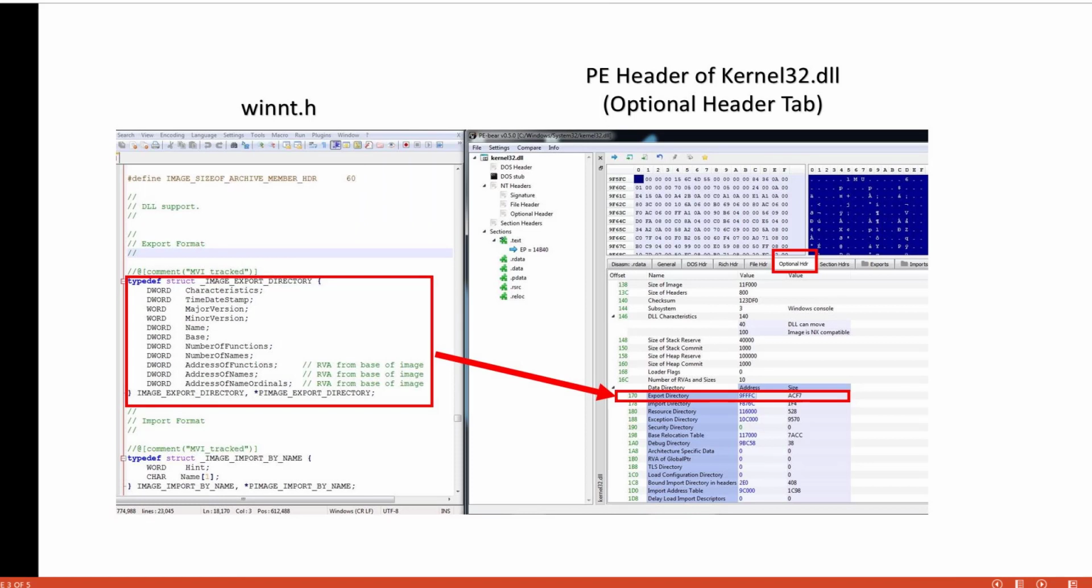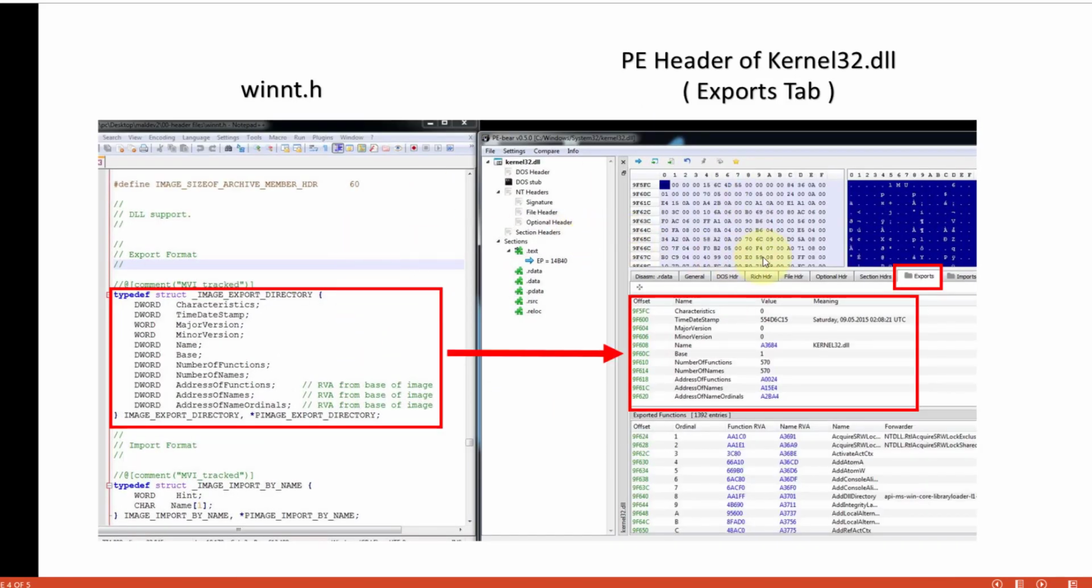Now I'm just showing you the theoretical background knowledge which you need to know before we go and do the practical. This is another diagram showing the same two files, but on the right I now click on the Exports tab. The Exports tab will show you in a human readable form what is on top. This is easier to understand, and you can actually find the correlation between this and this.